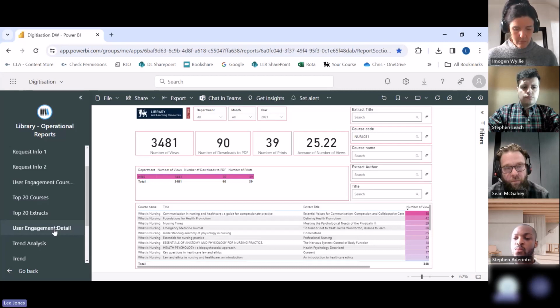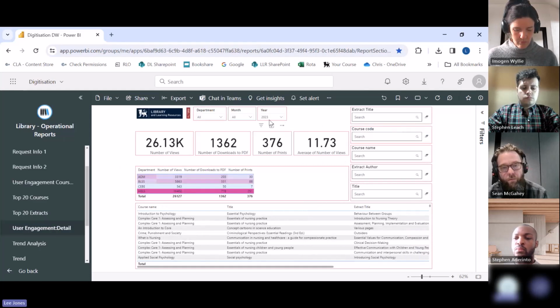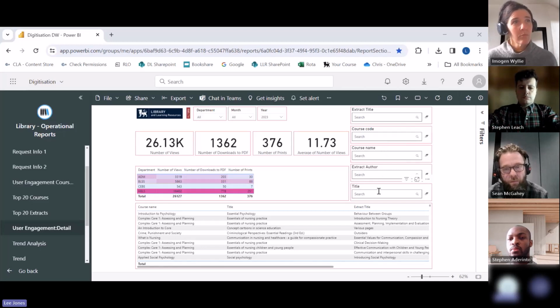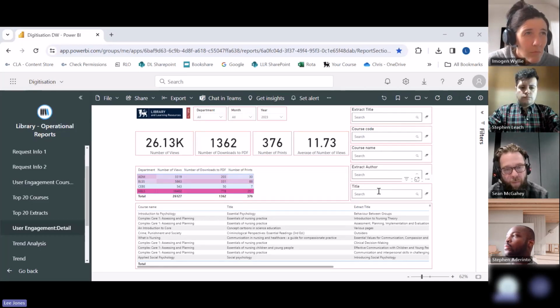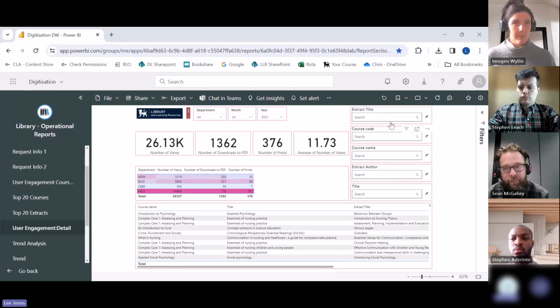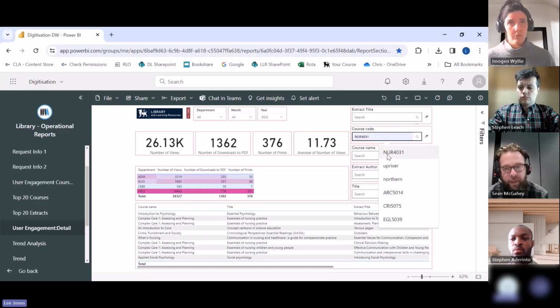And we've got a more detailed page here. I'll just tab that off. Again, I'm just set for 2023, and the headline figures are still there, exactly the same. We've got 26,000 views for this particular year. But we've got various search functionality, search boxes in this page. So we can search by extract title, by course code, by course name, extract author, title. As long as the data is in there, we can add some kind of search functionality to look at that data. So if I just pop a course code in there.